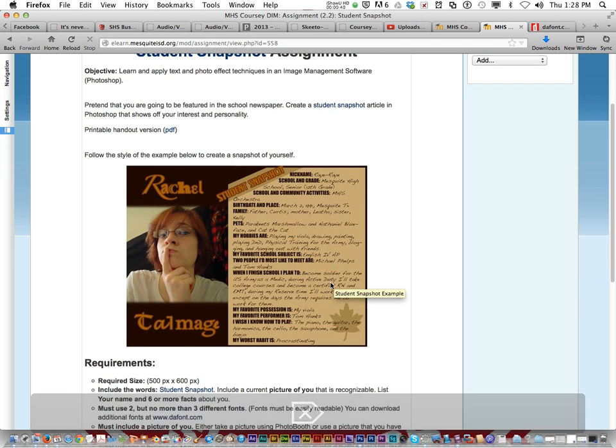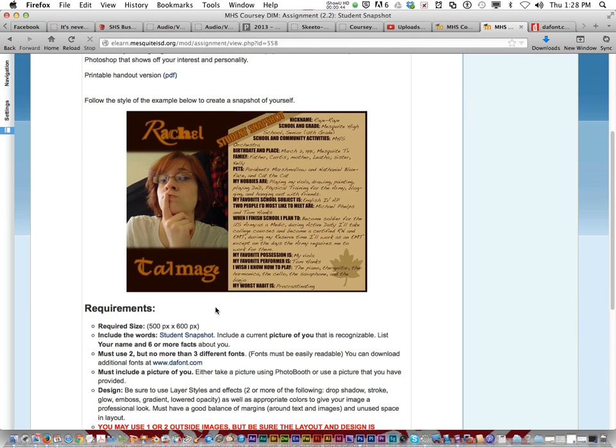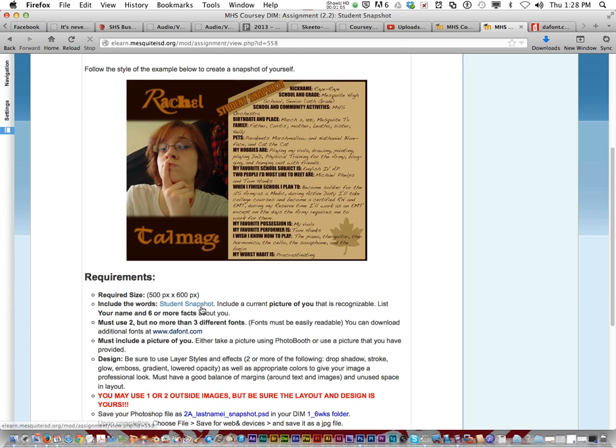Okay, so before you get started, let's take a look at the requirements. The required size needs to be 500 pixels wide by 600 pixels tall. Think about it. When you're putting something into an article for a newspaper spot or yearbook, there's only a certain amount of space allowed. So we are practicing that by fulfilling those requirements.